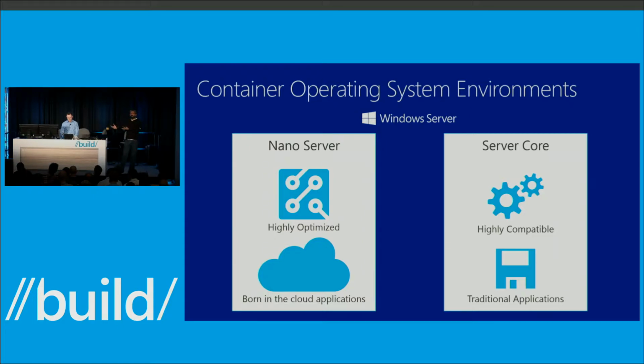And then we have Server Core. This is a traditional runtime where you have higher compatibility with your existing applications. So if you find that you have existing applications that use the full API set that is provided in Server Core, and you do not want to refactor your application, then we have Server Core as a runtime as well. So both those runtimes are supported in our container model.